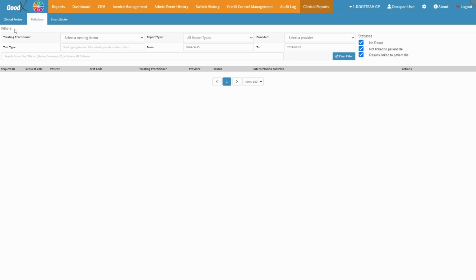Filters are tools or functionalities that allow you to narrow down or refine the results displayed on the pathology screen. Click on the Treating Practitioner drop-down menu and select the practitioner on which you want to filter. Please note that the practitioners on this list are the treating practitioners who have been loaded at the practice. For more information regarding how to add a treating practitioner, please refer to the Add a Treating Practitioner user manual linked in this video's description.